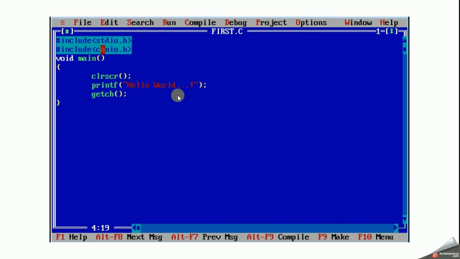So this is the first program where we want to print hello world on the screen. This is the task. To do this, we have three instructions. So let us go through other programs.